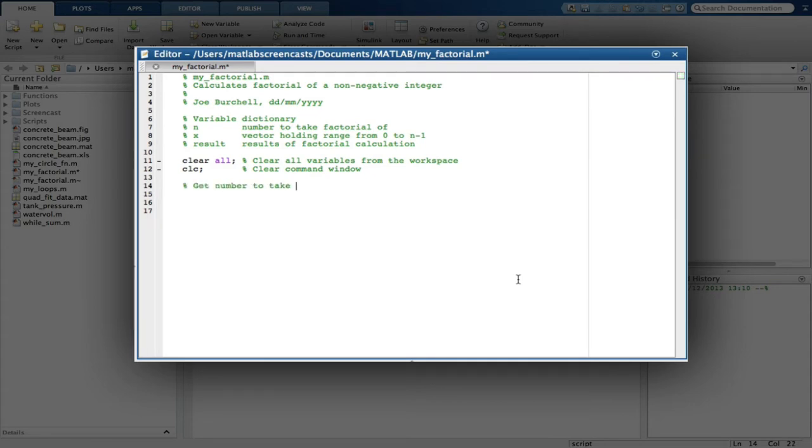Next, we add a command to get the number from the user. To do this, we use the input function we've used before and assign it to the variable n. Later, we will modify this script to check whether the user has actually entered a non-negative integer. But for now, we will just assume that they have, and we will move on to complete the calculation of the factorial part using a for loop.